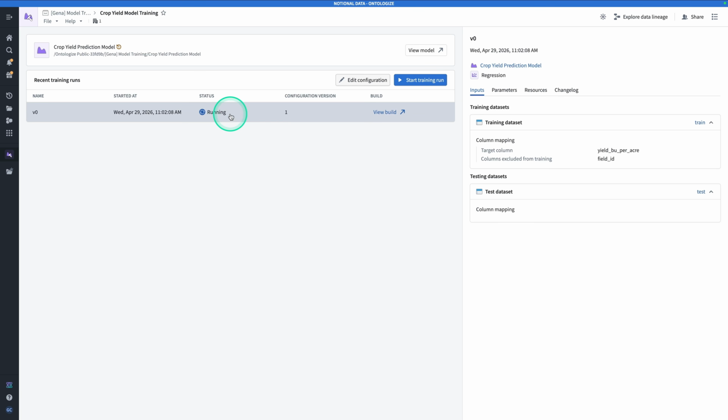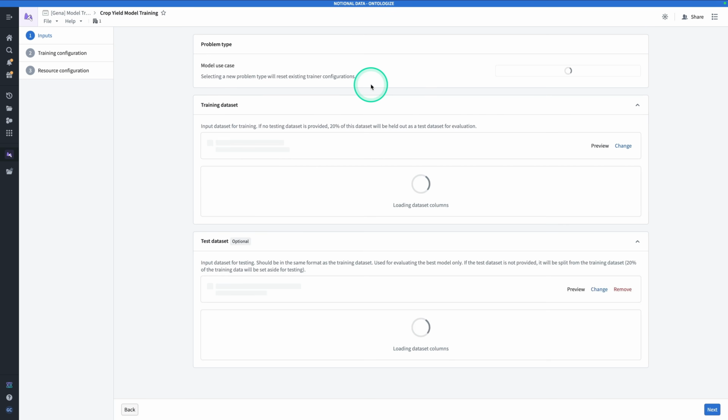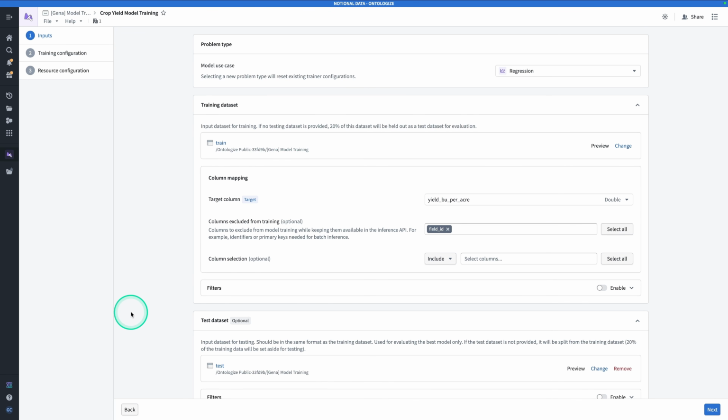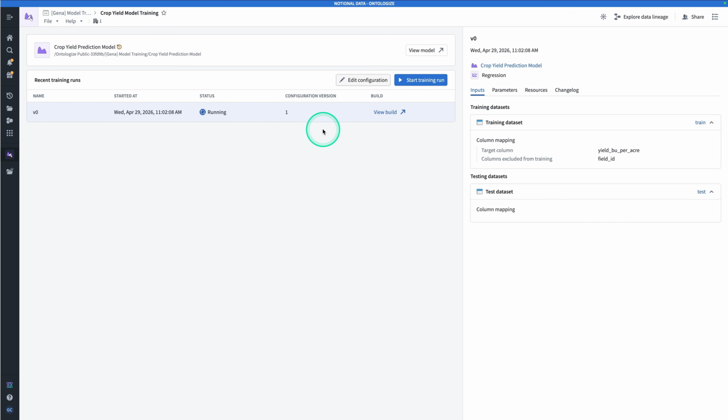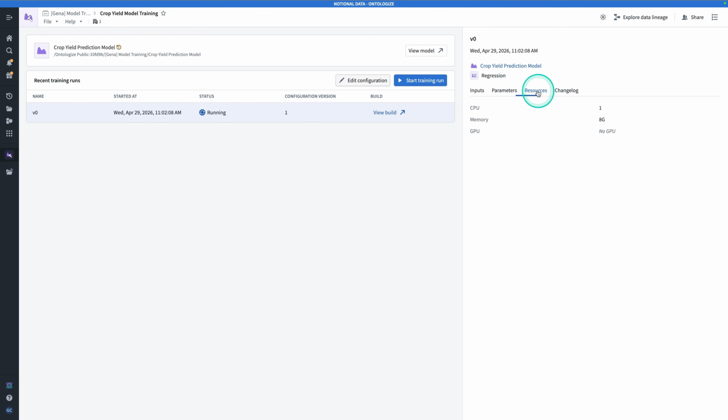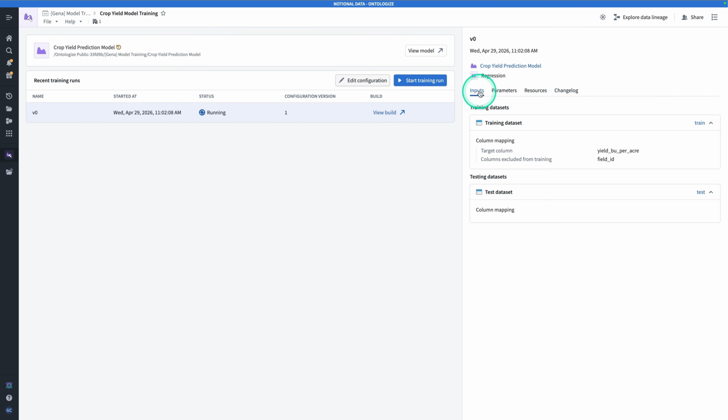While the model's running, let's point out a couple of things. From here, you could also edit your model configuration, although we're not going to do that right now because we want to let the training run go first. You could also restart a training run. You can have a look at the inputs, the parameters, the resources, and the changelog, which is not going to be very interesting right now. So let's hang tight while the model trains and check back in a couple minutes to see our results.